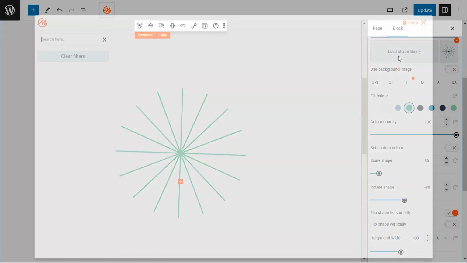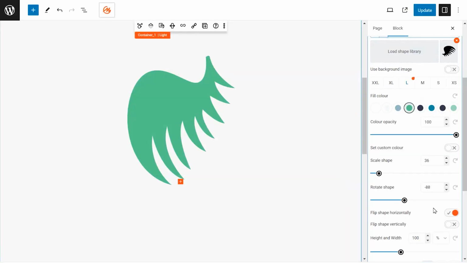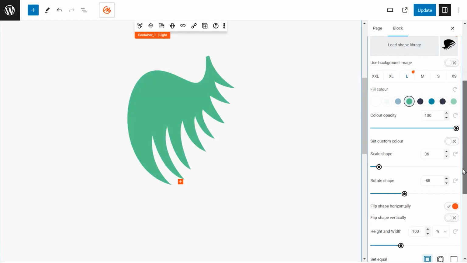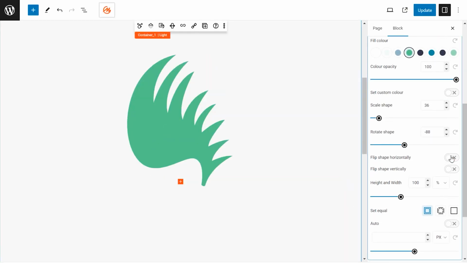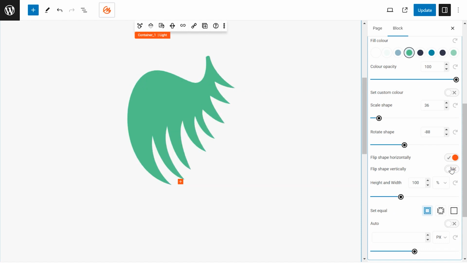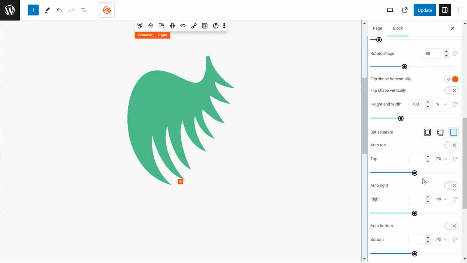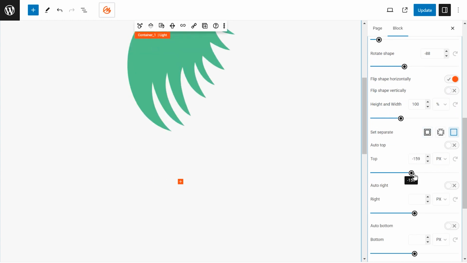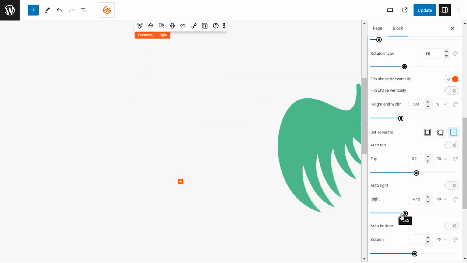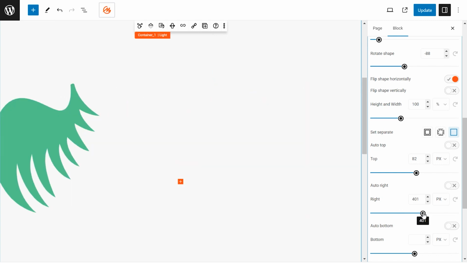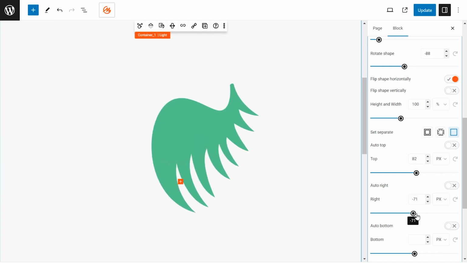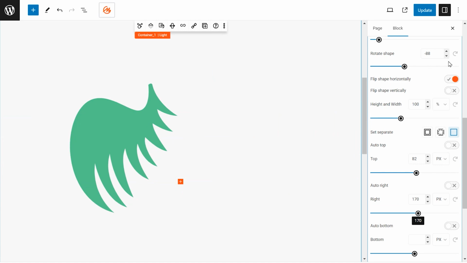Set the exact height and width of the shape using pixel (px) values for precise control. Positioning the shape. Choose from options like top or bottom to position the shape relative to the top or bottom of the container. Use the provided settings to adjust the shape's horizontal and vertical placement within the container, ensuring it's exactly where you want it. The power of layering.